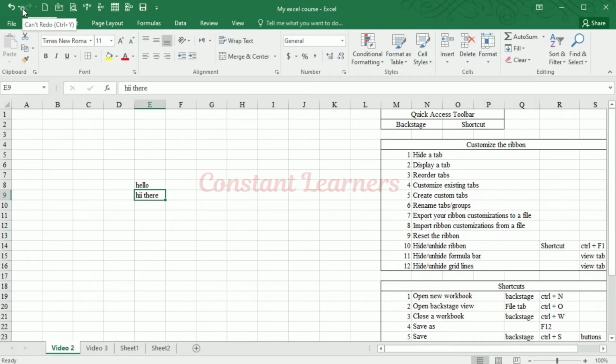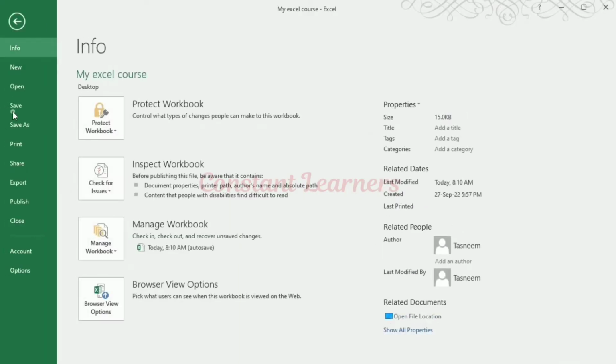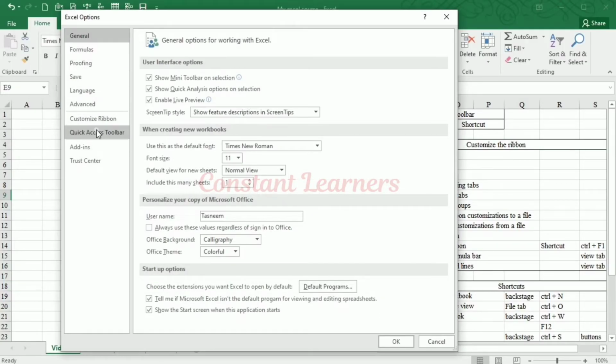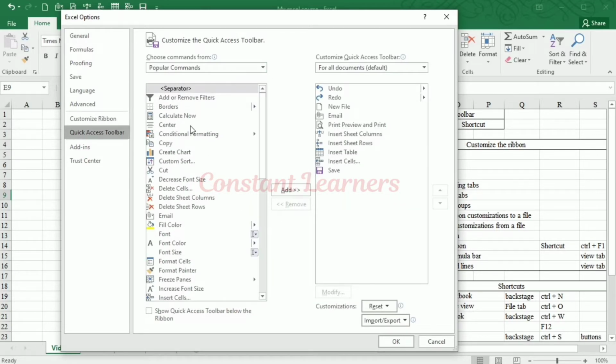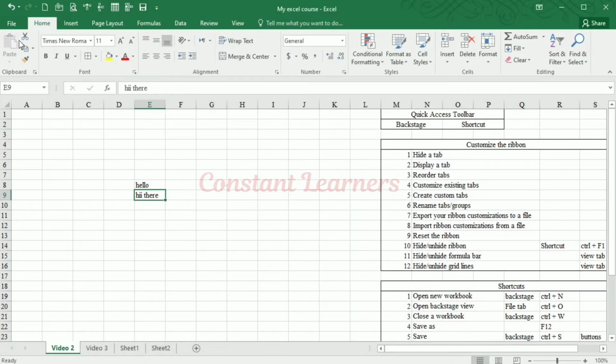Now there's also another way to open that window to customize the quick access toolbar, that is through the backstage. So we can open here, see there are multiple options here, right? So we're going to go into options and here we're going to click on quick access toolbar. Okay, we've got those same options, right? Now if I want the quick access toolbar below the ribbon, right? See, this is our ribbon. In the previous video I told you that this rectangle here is our ribbon.